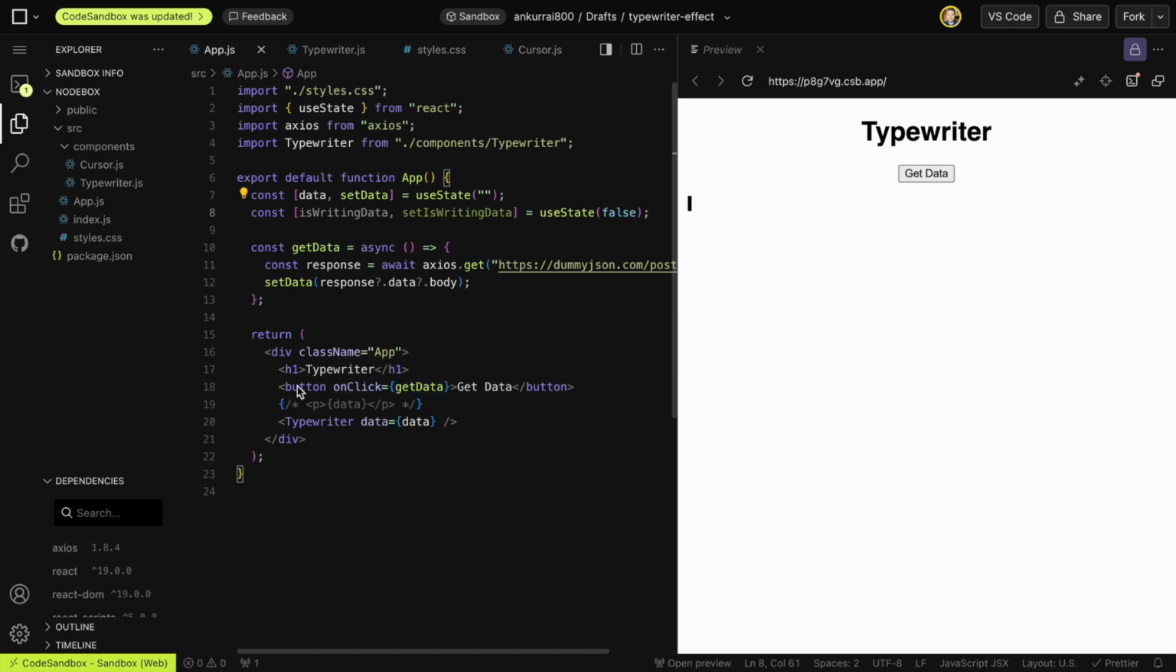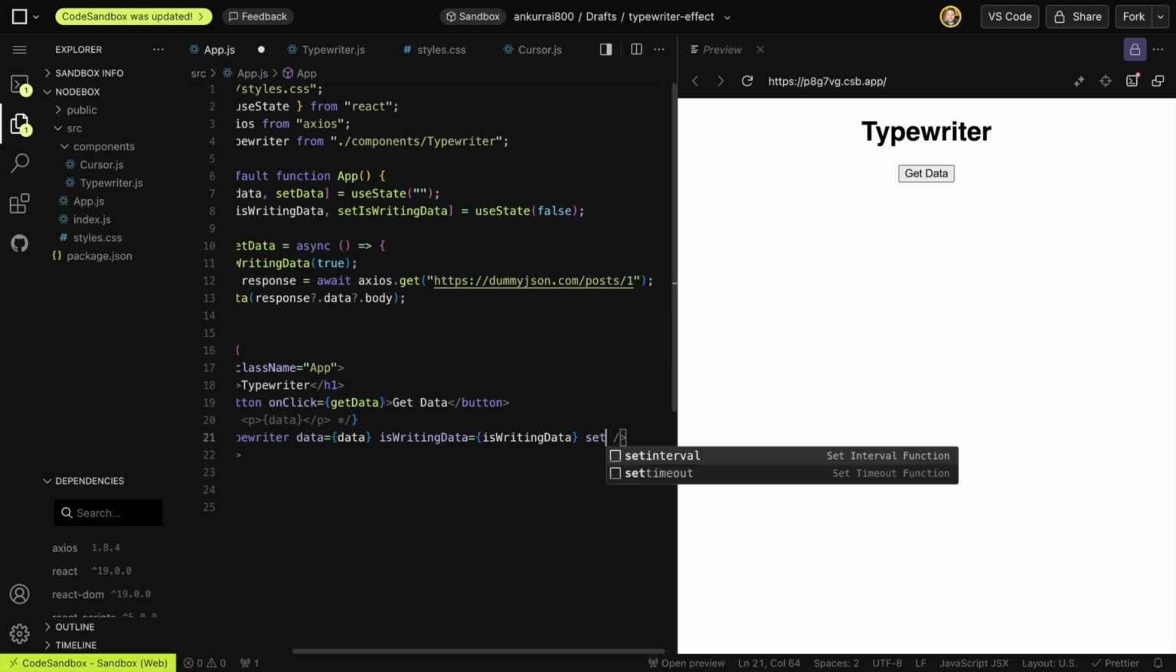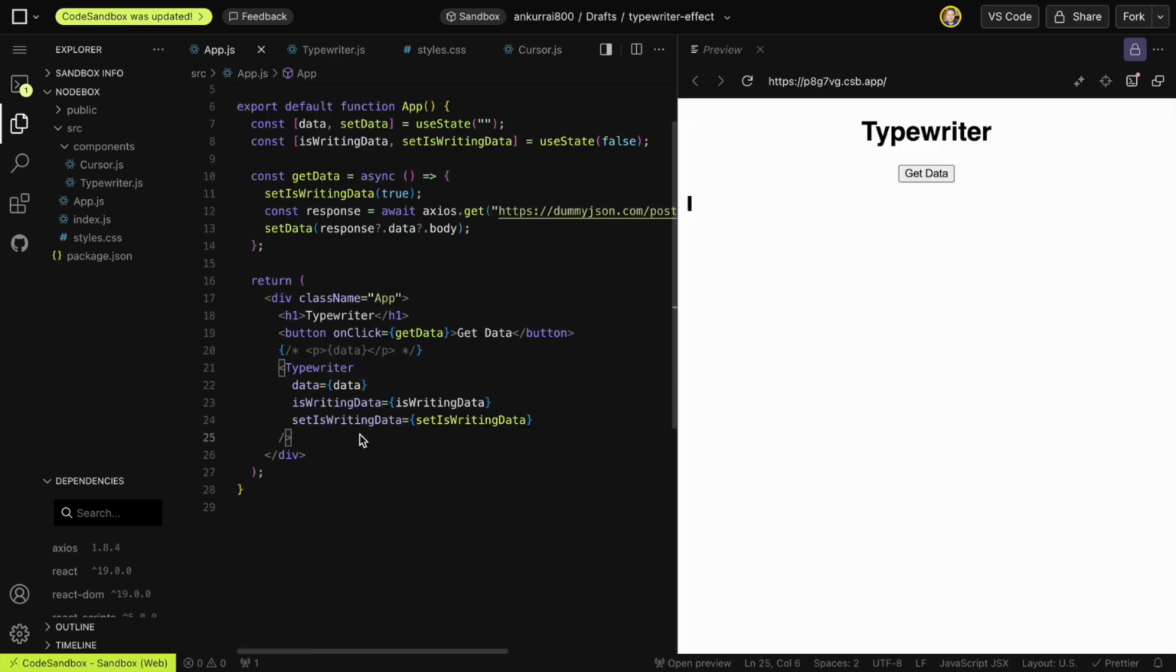But when the user clicks on this button, that is the actual time when we can say the data writing is going to take place. So inside this getData function, we will set isWritingData as true. Now because this cursor is actually used in the typewriter component, I need to pass this state into the typewriter component to make it work. So I am going to pass this state to my typewriter component. Now I am sending these two props from here.